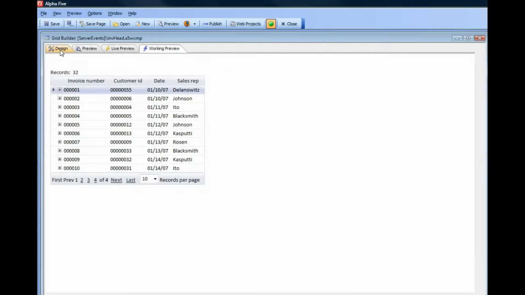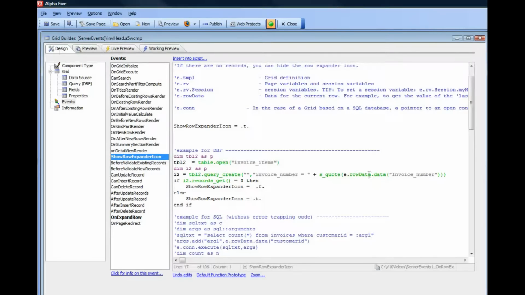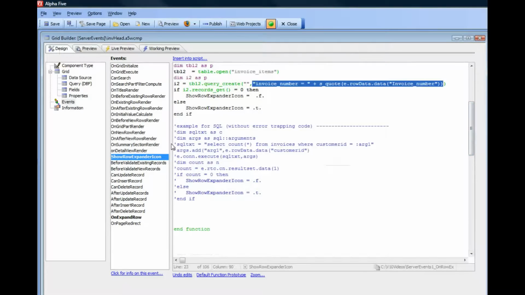This is this value over there. So we're taking that value, e.rowdata.data, and that's described over here in this comment for the e.rowdata property. So we're getting the value of invoice number from the parent grid, and we're creating a filter expression over here. We're evaluating that filter expression, counting the number of records, and if the number of records is 0, then we set the show RowExpander icon to false. Otherwise we set it to true. Now the example here shows the corresponding syntax for if you're using a SQL-based grid, but the concept is pretty much the same.